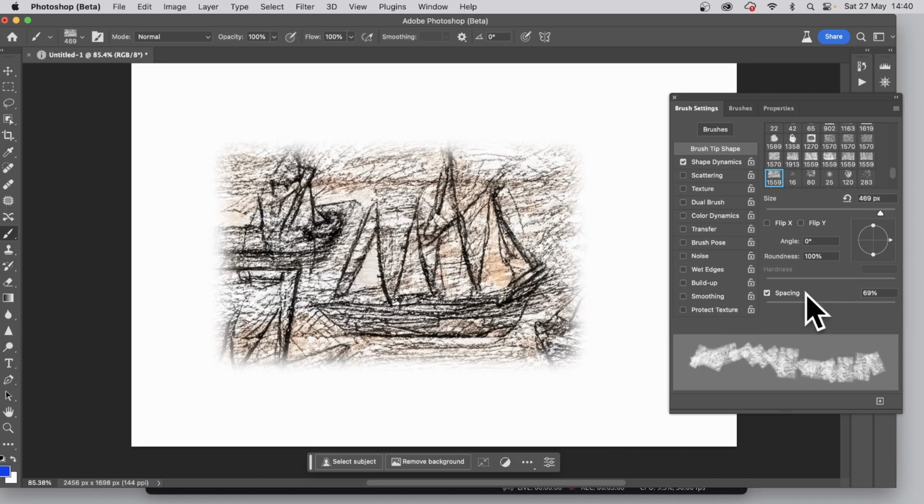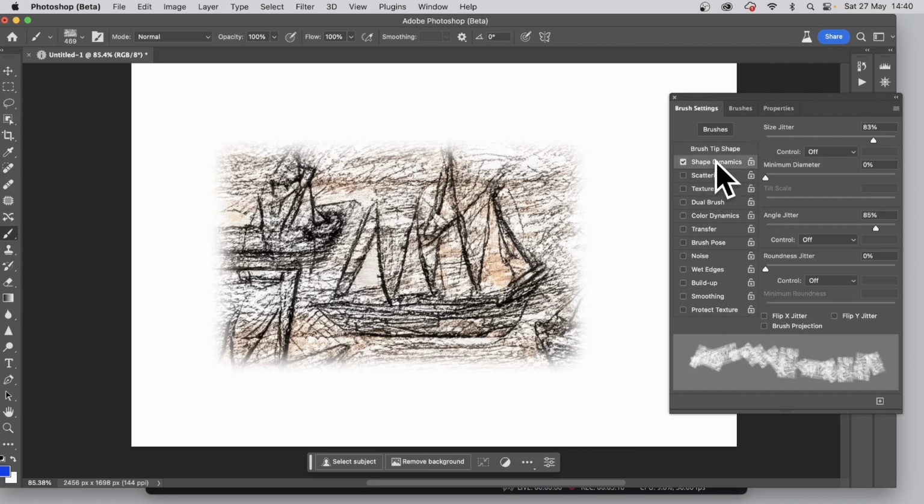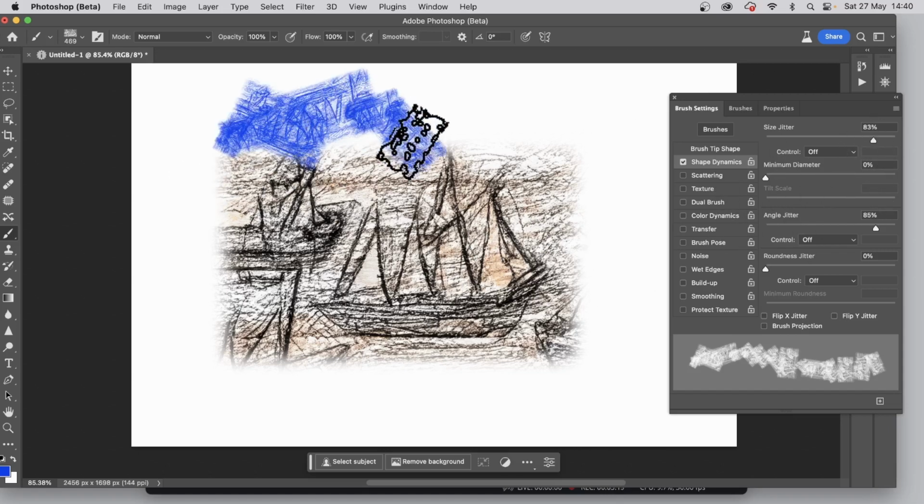Otherwise, it will just be a solid colour. So maybe change the spacing. Also change the shape dynamics. Only really useful, of course, if you've got an art pad and pen. I'm using a mouse for this, so it doesn't have much effect if I use size jitter. If I apply it now, you can see the result.